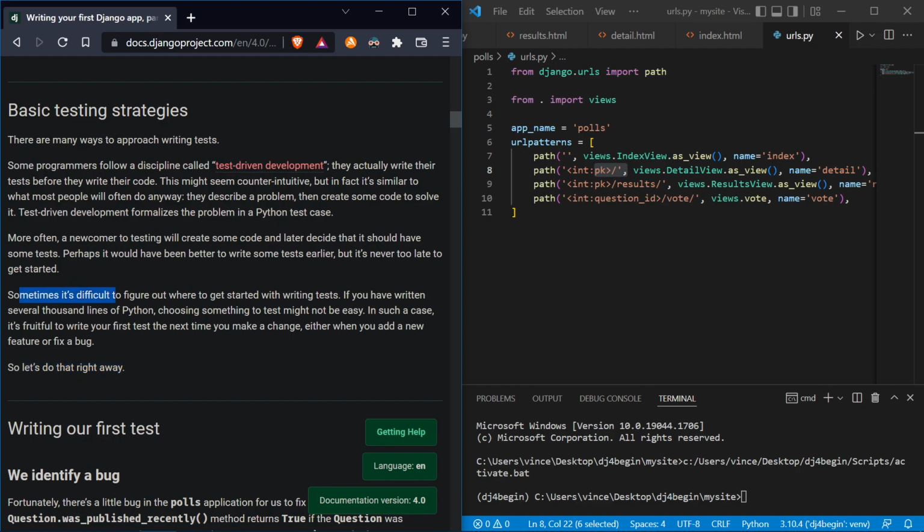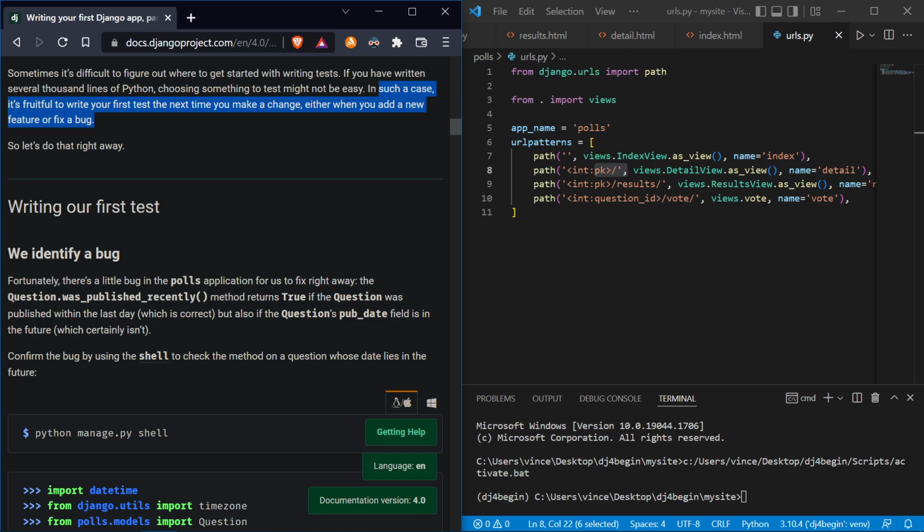Here, they said sometimes it's difficult to figure out where to get started with writing tests. Of course, for beginners, it's really difficult. If you have written several thousand lines of Python, choosing something to test might not be easy. In such a case, it's fruitful to write your first test the next time you make a change, either when you add a new feature or fix a bug. Okay, and now we go to writing our first test.